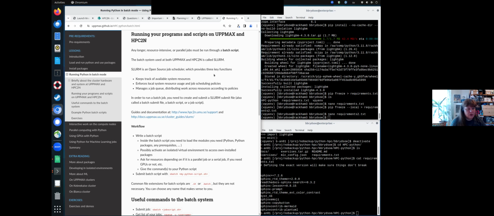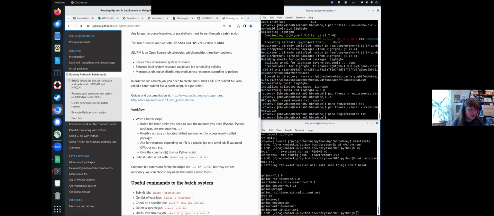Anyway, in order to run a batch job, you need to create and submit a Slurm submit file. And if you Google this, you will see that a Slurm submit file can also be called batch submit file, batch scripts, job scripts. There are many names for it, but they all mean the same. And there are some guides and documentation both at HPC2N and at UPPMAX about this. So let's first look at the workflow.